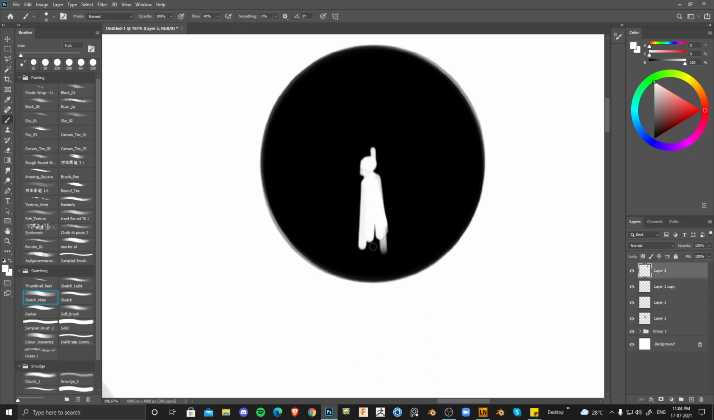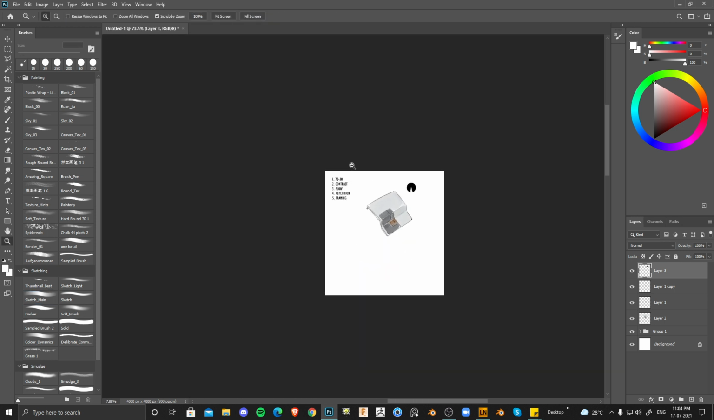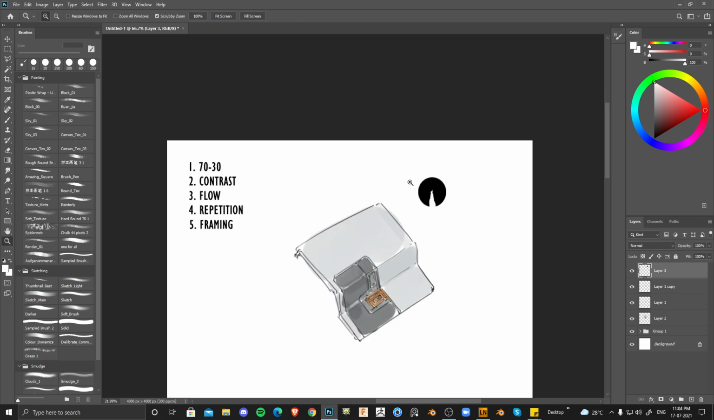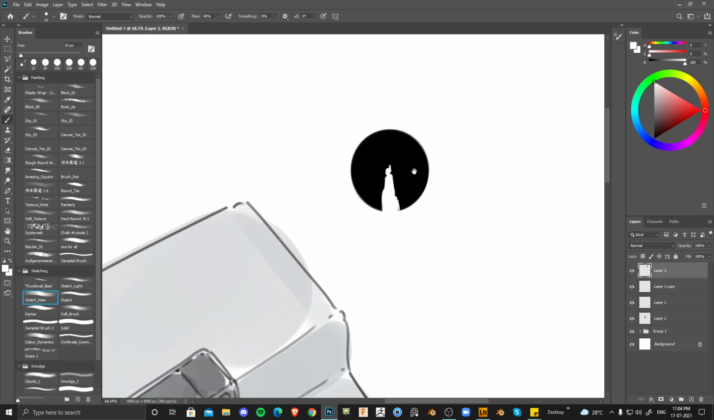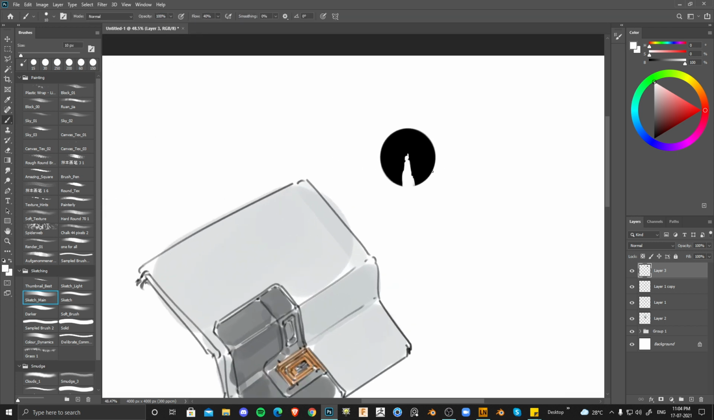looks like Batman. But this is what I mean by contrast, because when you zoom out, this pops up. You can read this, right? Suddenly your eyes focus towards the main thing, the contrast area.